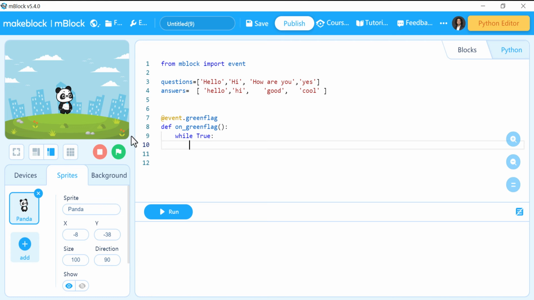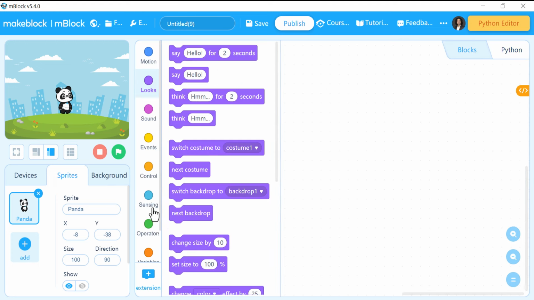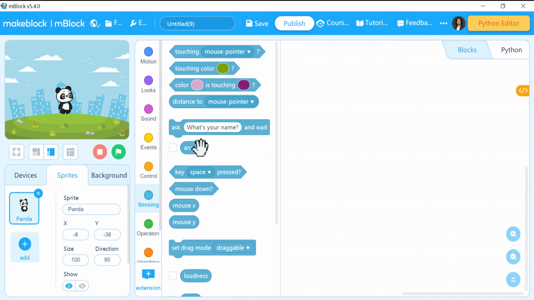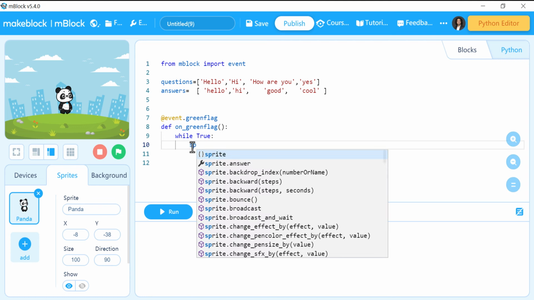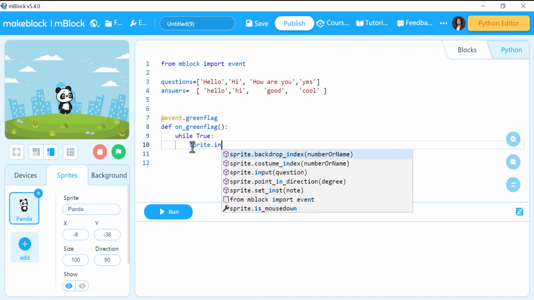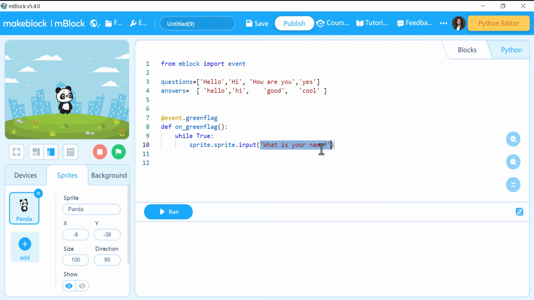So now we make a while loop. We make when green flag clicked, and after that a while loop. After that, we want to make this sprite say something and allow the user to put in an answer. So we will write sprite.input, not sprite.say.